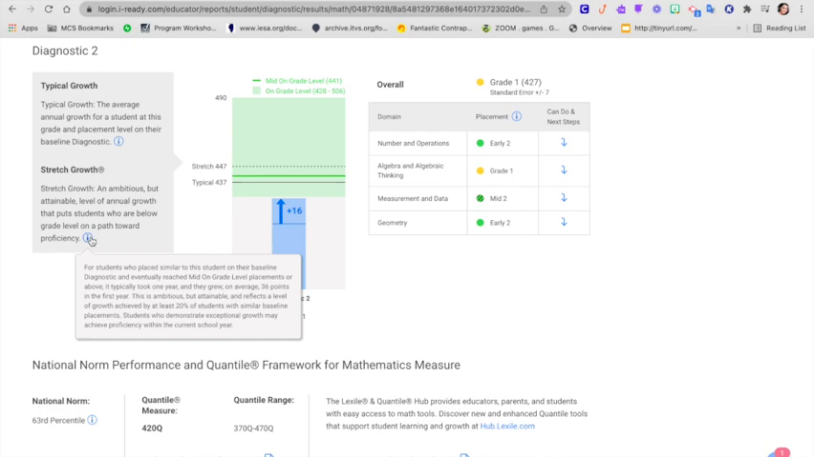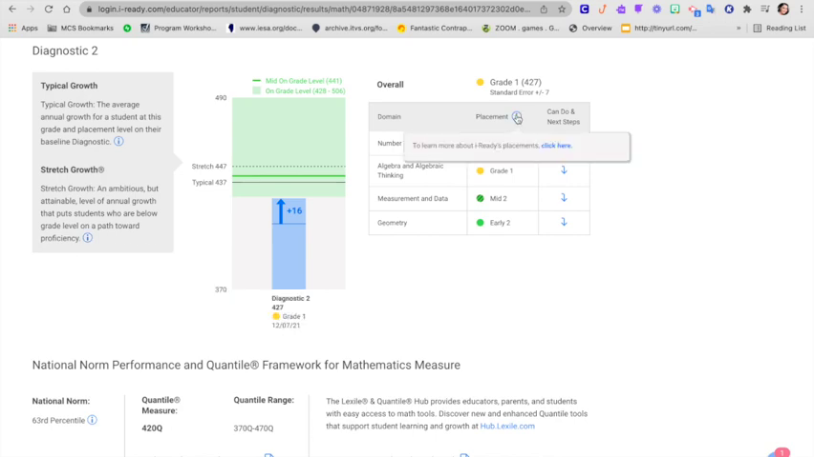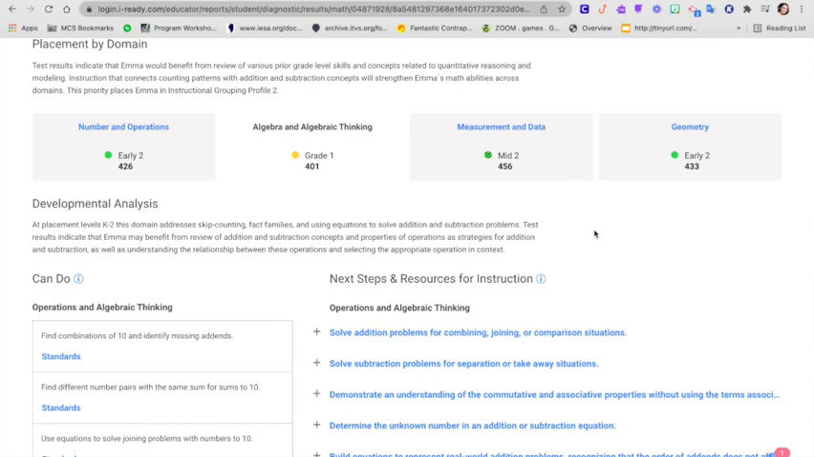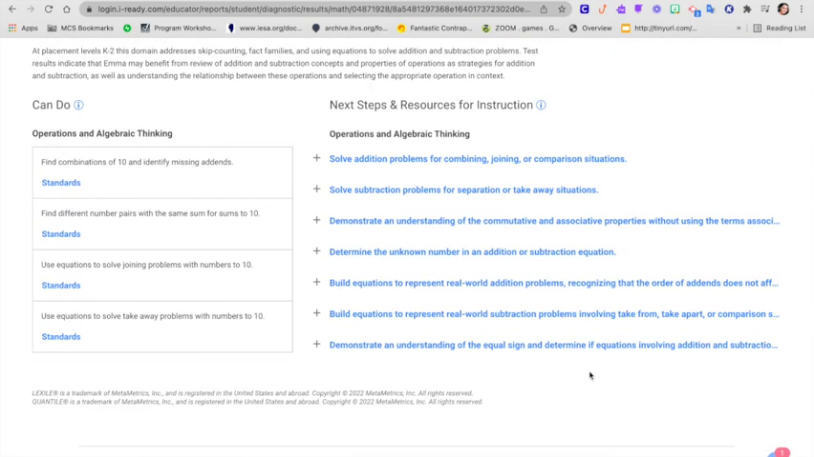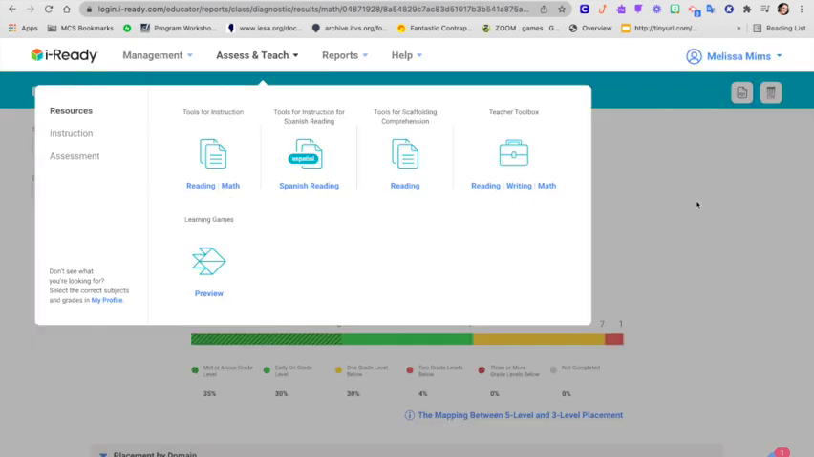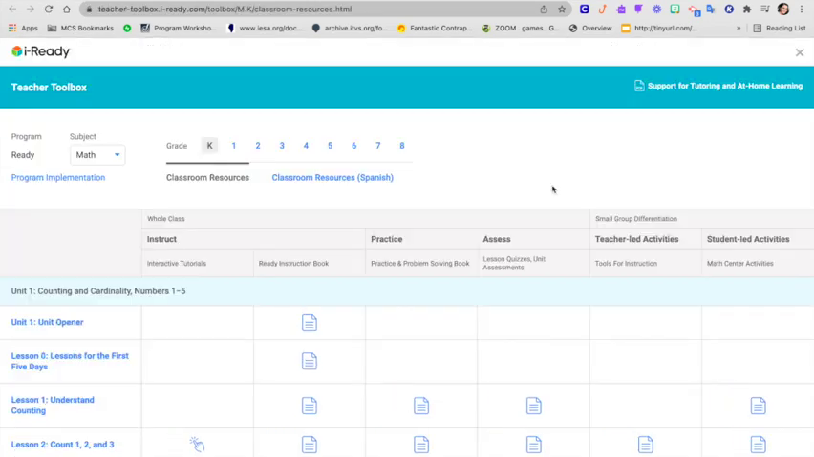Also, obviously, you can see in the report what grade level placement the student is falling at within particular domains. And then the little blue arrows that you see next to that grade level placement are going to take you to some suggested resources and some differentiated lessons that you might try with that particular student for their level of readiness. All of those resources that are offered for each particular student can also be found here by navigating to the teacher toolbox.